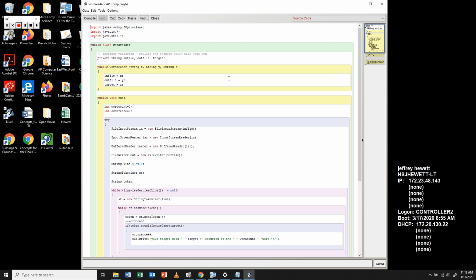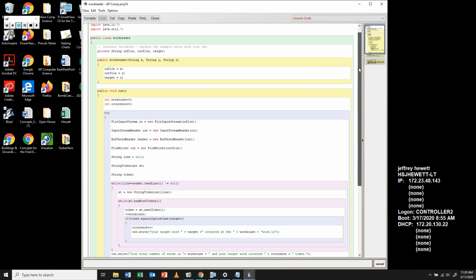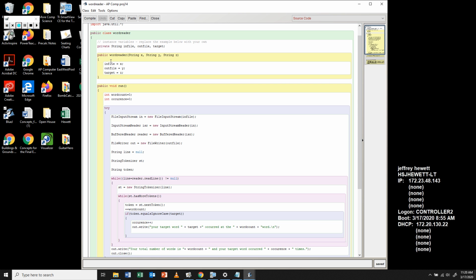So one of the first things that you want to do is you want to create your class called WordReader. You want to have strings as class variables for the input file and the output file. And you also want a string for what you want the target variable to be. Your constructor for WordReader should take all three of those values from the user from the main program and set them into your class variables.